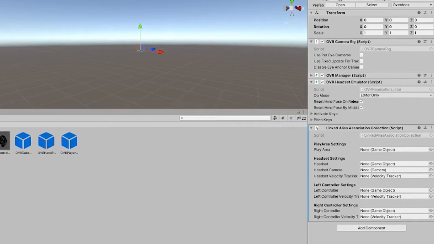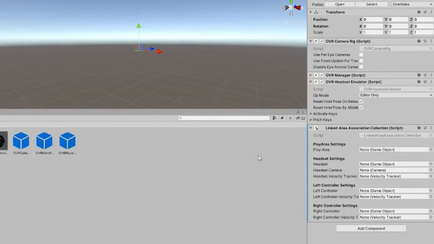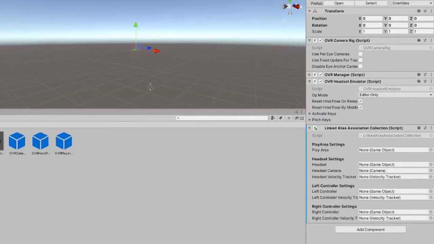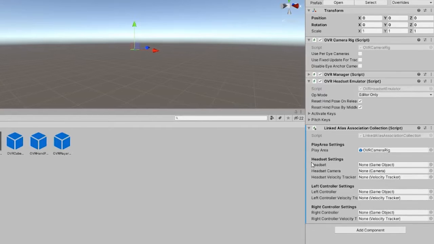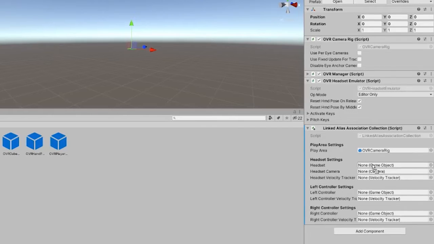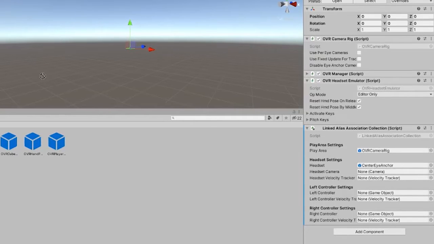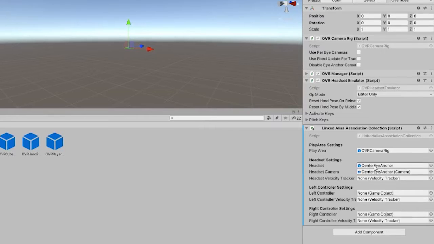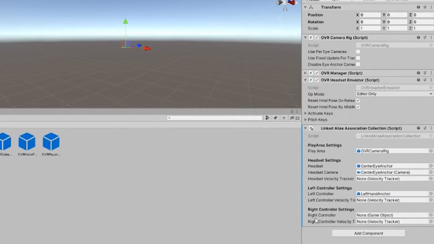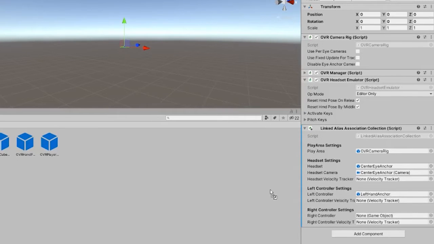All right. Now I need to wire this up into my camera rig. So it's looking for our play area, which is the camera rig itself. And then the headset is going to be our center eye anchor for the headset. And the headset camera is also the center eye anchor. And then the left controller, I'm going to go with the left hand anchor. And then the right controller goes to the right hand anchor. Okay, so my linked alias is wired up with my OVR camera rig.